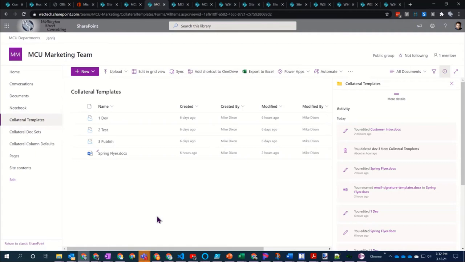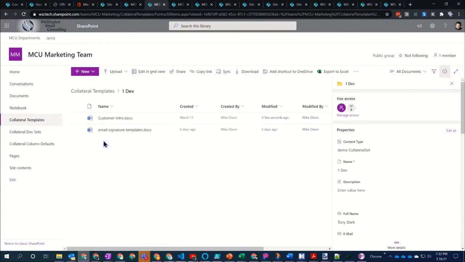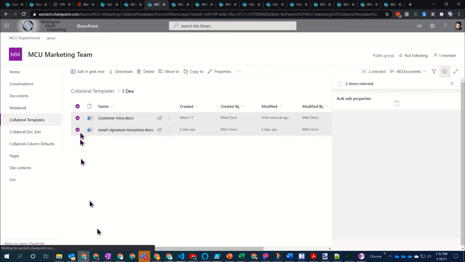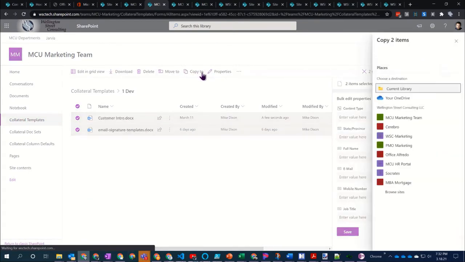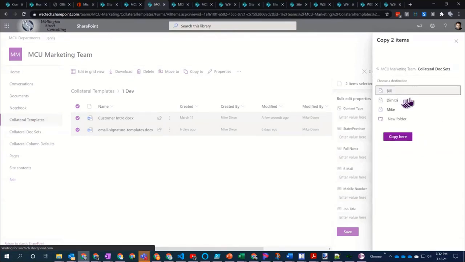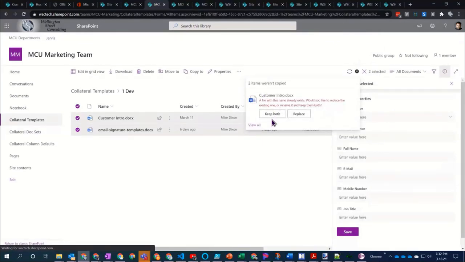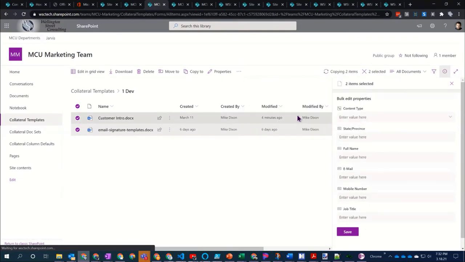Because what we can do is we can have a series of documents here. We can have multiple documents. Highlight those and then just say copy to. Go over to our marketing team and say, let's look at our collateral document sets and let's put those in the mic folder. Doesn't have any subfolders. Let's copy that there. There's a file that already exists with that. Sure, replace it. Sure, replace it. Two things copy to mic. Let's click on that so we can see what's what.